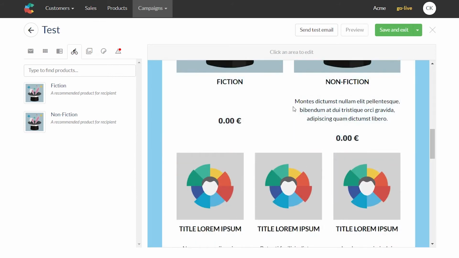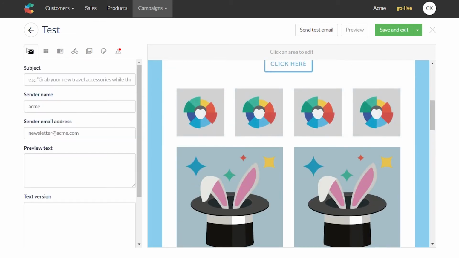Now, once my content is ready, I have to make sure also that I have a subject line. For example, have a look at our new releases. The sender name in this case is the company Acme, and I have my sender email address, newsletter@acme.com. Of course, I could also add a preview text so that customers can see directly from their inbox what this email is about.